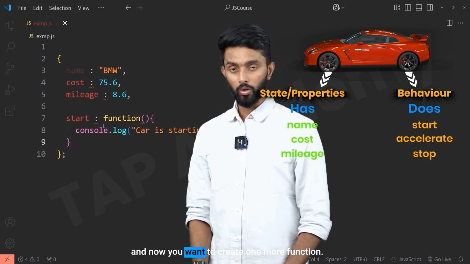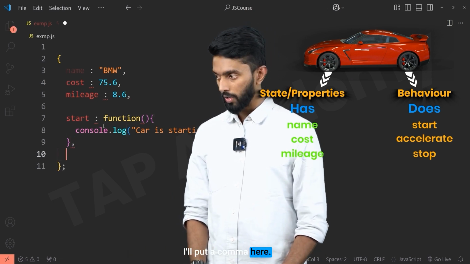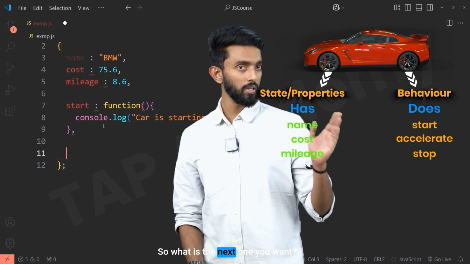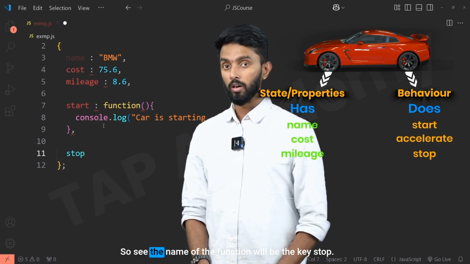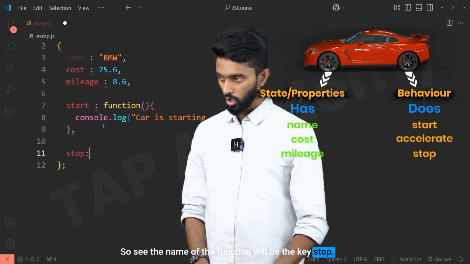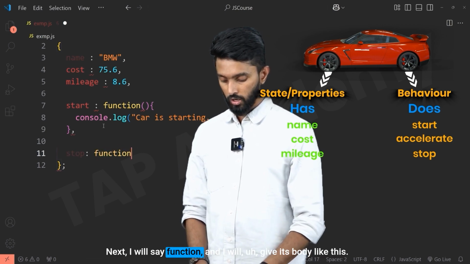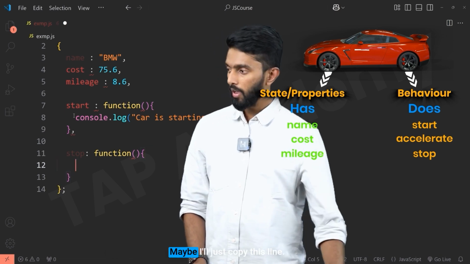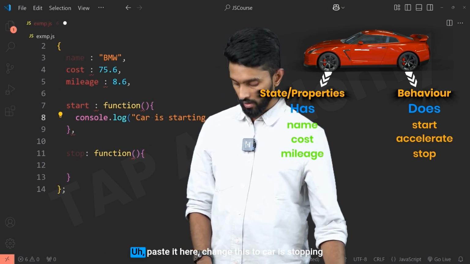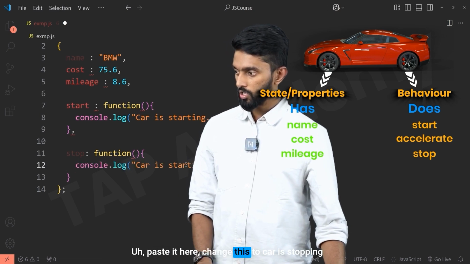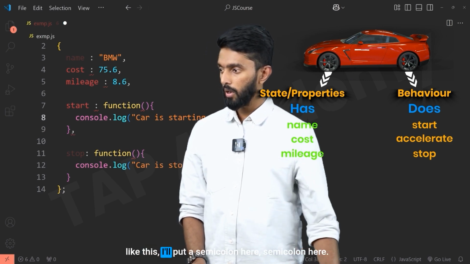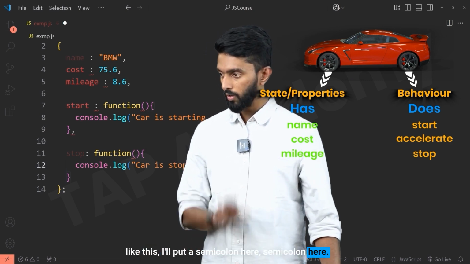And now you want to create one more function. I'll put a comma here, and now directly I will write the syntax. Was it key value pair, right? So what is the next one you want? Stop. So see, the name of the function will be the key, stop. Next, I will say function, and I will give its body like this. Maybe I'll just copy this line, paste it here, change this to car is stopping, like this. I'll put a semicolon here, semicolon here.